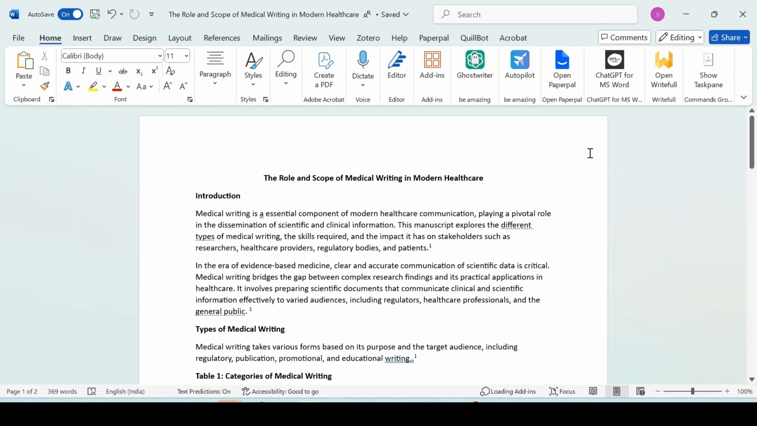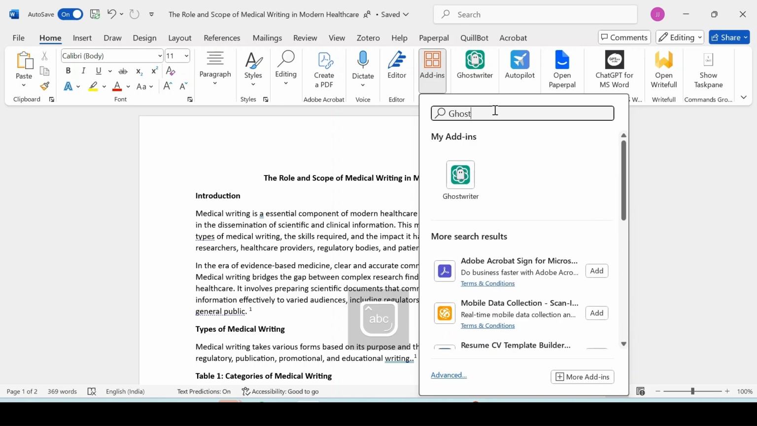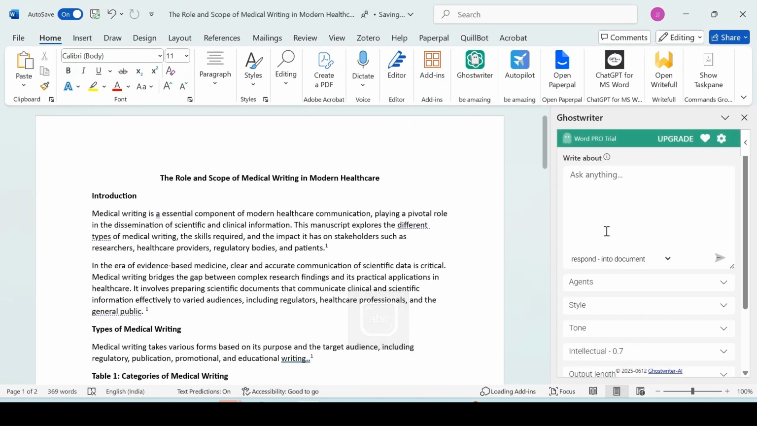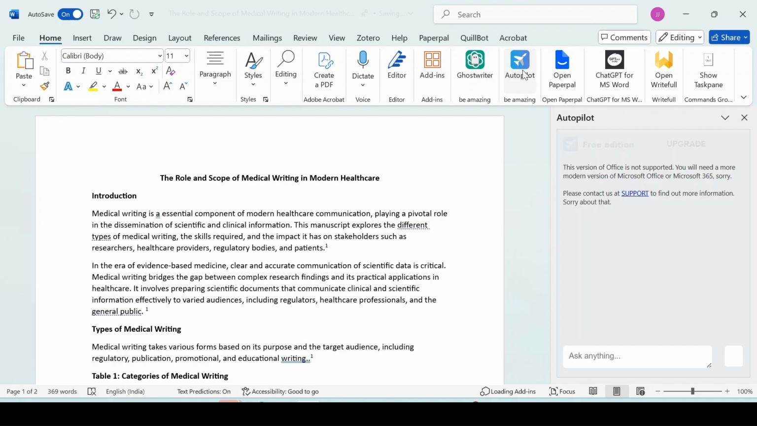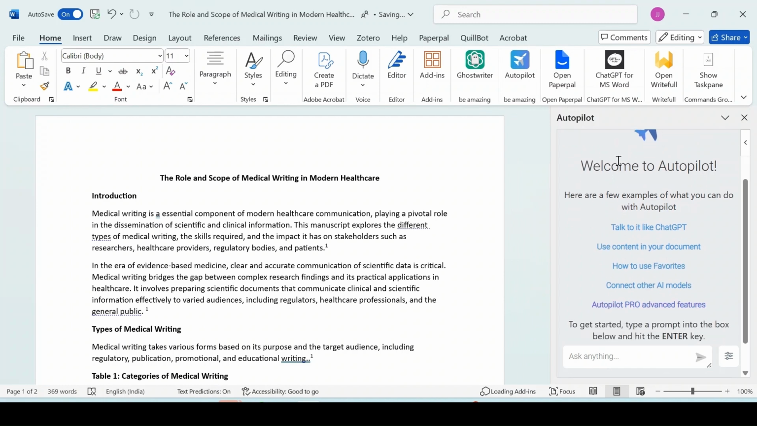So some other inbuilt feature in Word that are available within the add-ins option inside Word are Ghostwriter and Autopilot. These two are same like ChatGPT. You can search for Ghostwriter. You can ask anything about the style, tone, whatever suggestions you want, you can ask in this Ghostwriter. In the Autopilot is also the same way like you're talking to ChatGPT or you can connect with any other AIs other than ChatGPT like Gemini. So these features are available in Word as well as in PowerPoint.